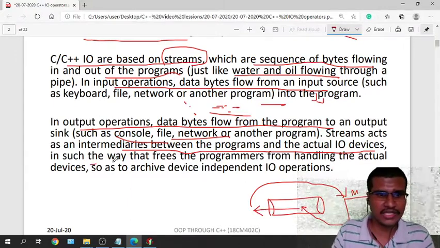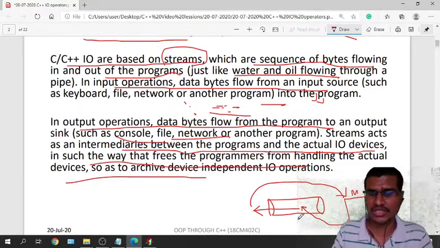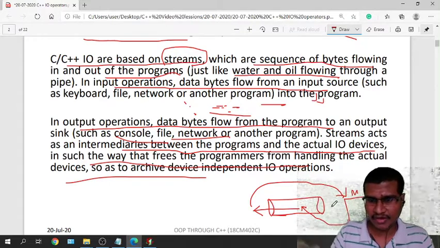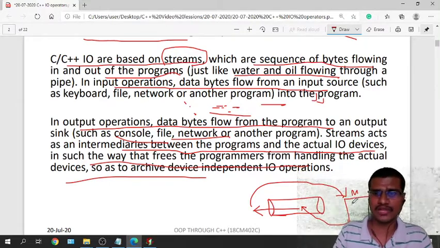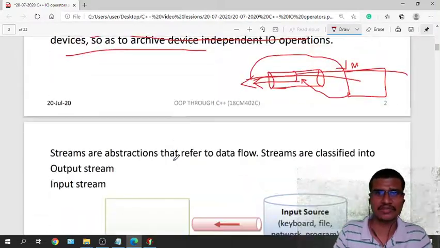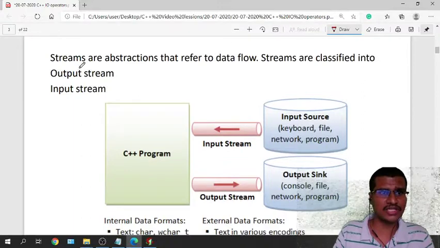In such a way it frees the programmers from handling the actual devices, so that it achieves device independence. There is no dependency on the devices. It's just a flow of bytes which are flowing from this one, and those will be taken into the program, or flowing out and shown on the monitor. That is about C++ IO operations or streams.